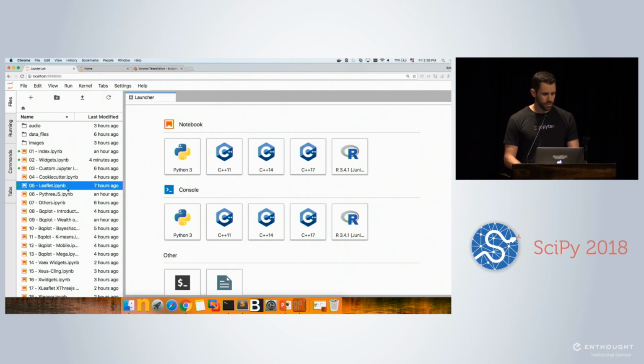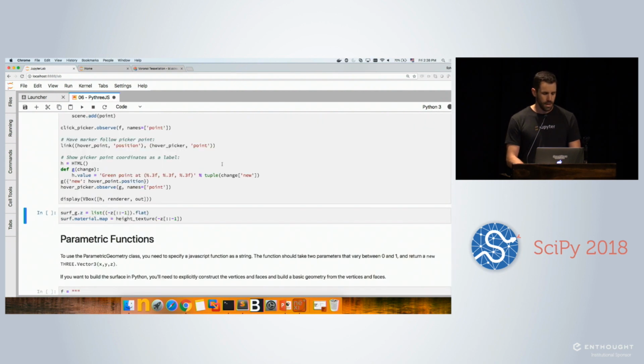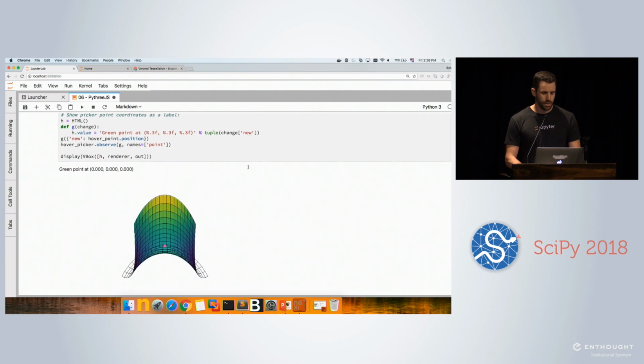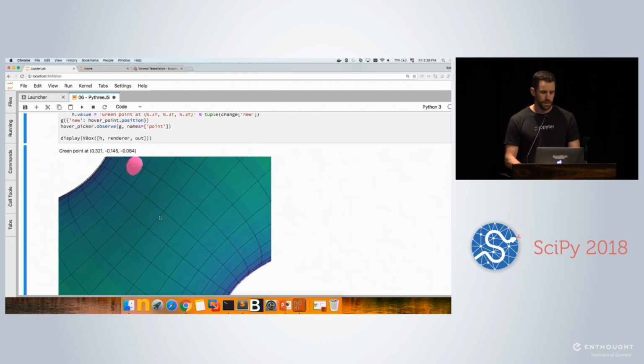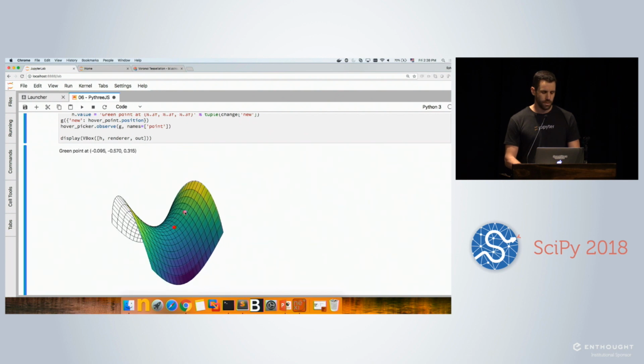The second library I wanted to mention before I move on to BQPlot is Py3.js. Just like SciPy Leaflet is a bridge between Jupyter and Leaflet.js, Py3.js is a bridge between Jupyter and the three.js library. What it allows you to do is build really fast WebGL 3D visualization in the Jupyter Notebook. It's not really a plotting package. It's more of a scene description package that lets you create anything.